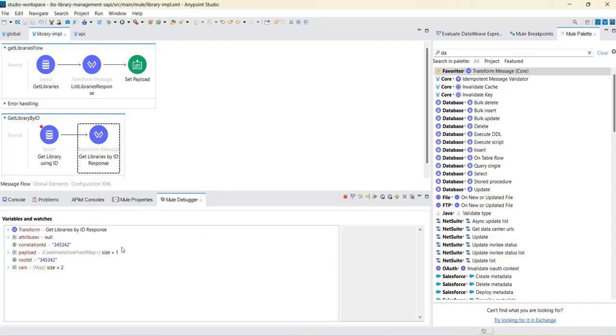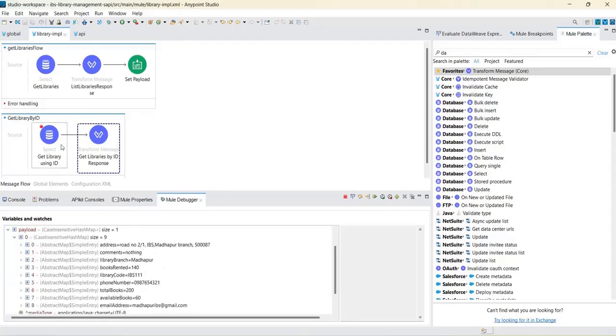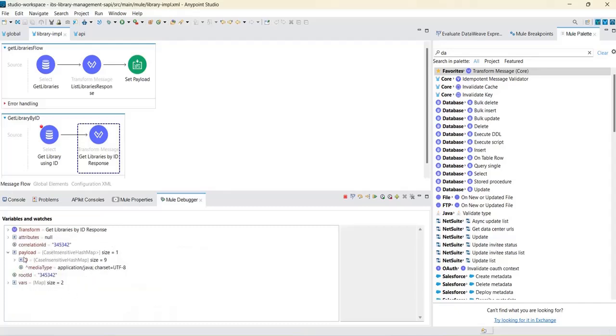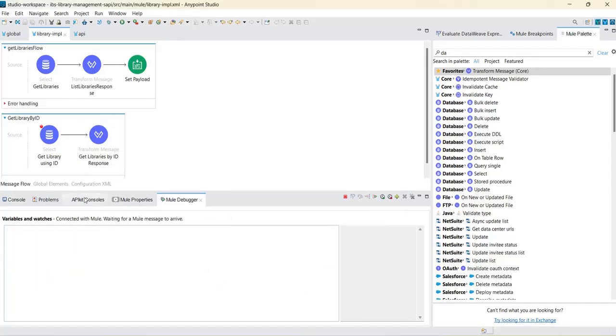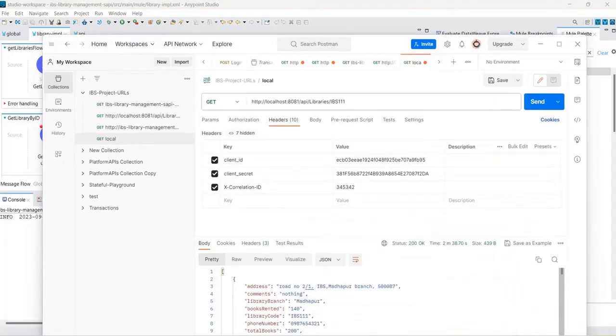The payload should be available now. Payload means the response from the database, because the control is now in this data view, and the previous connector to this data view is the database. So if you can see the payload, this payload is the output of this database connector. We have only one object, payload 0. Payload size is 1 because we have only one object. Let's click on next. It is executed because we don't have any next component here. Once done, you can see the response here in Postman.